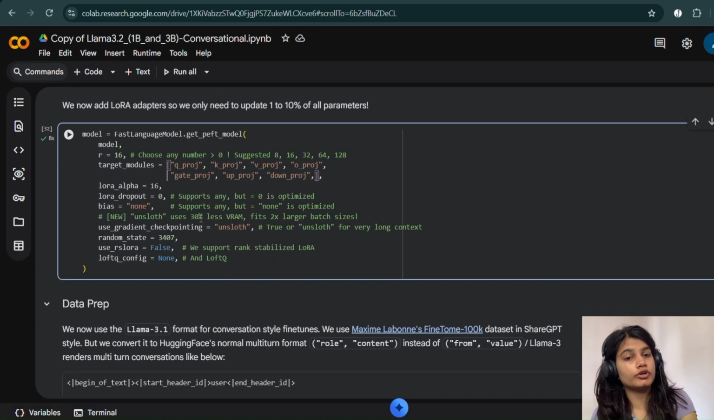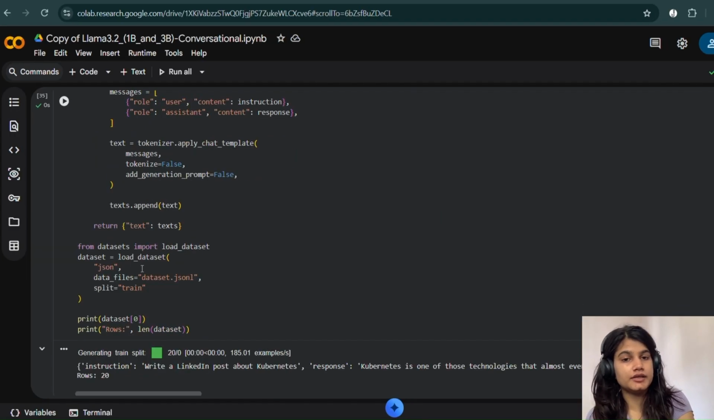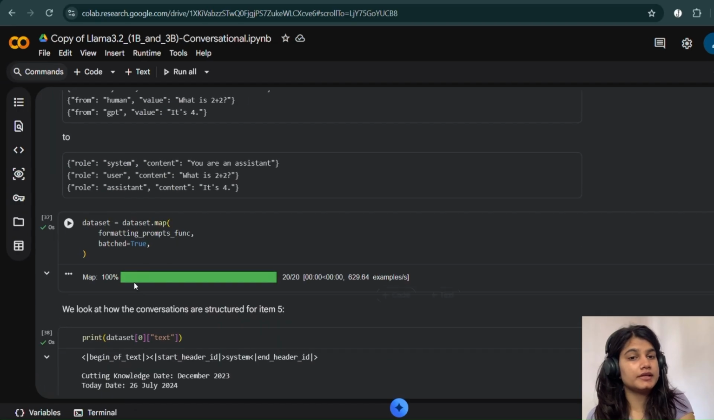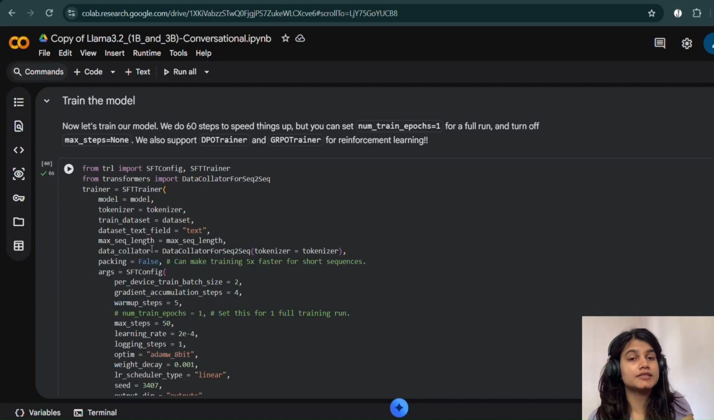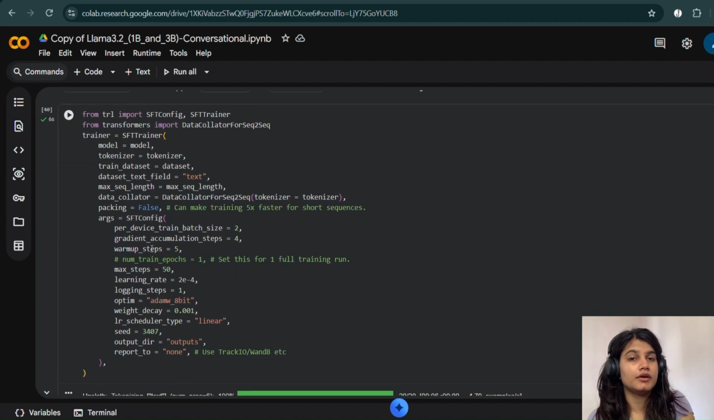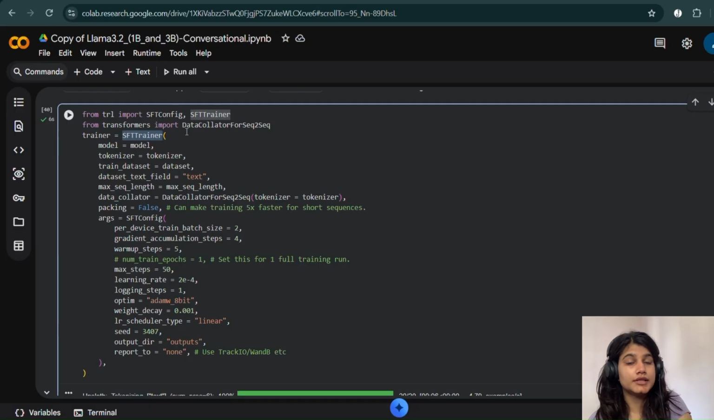So once the model was loaded, I just imported my dataset. Then I transformed the raw JSON into chat format, and this formatting step converts instruction response pairs into the structure Llama expects. Now the model and dataset are both connected. In the next step, I configured training. SFTTrainer stands for Supervised Fine Tuning Trainer. This tells training which model, which dataset, how many optimization steps, and how aggressively we should update. This is basically defining the learning process.